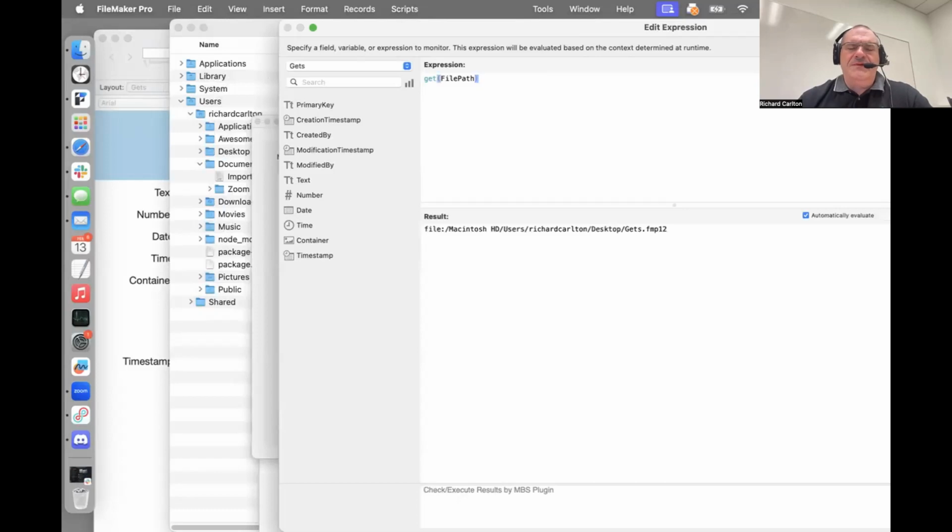Get file path. Took me a second to figure out what that is. Notice it says file, it tells you the path on where the file's at, right? Which suspiciously looks very similar to the current desktop path, except the desktop path doesn't say file on it. This one adds file to the front of it, which is interesting.